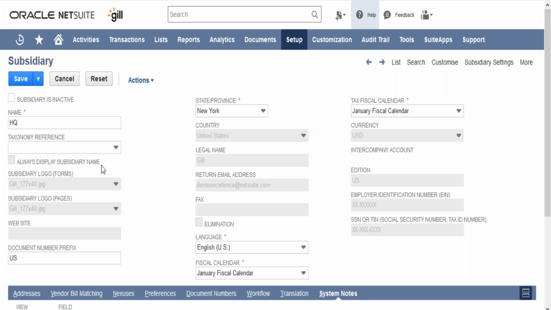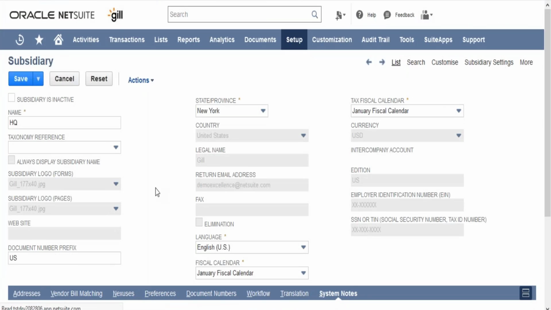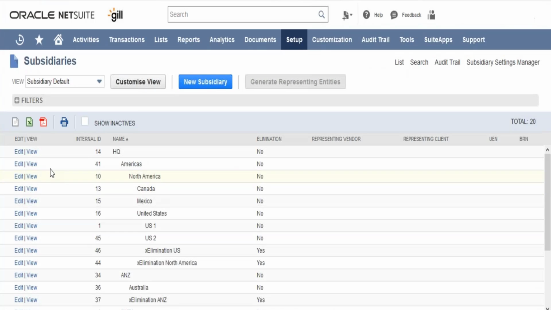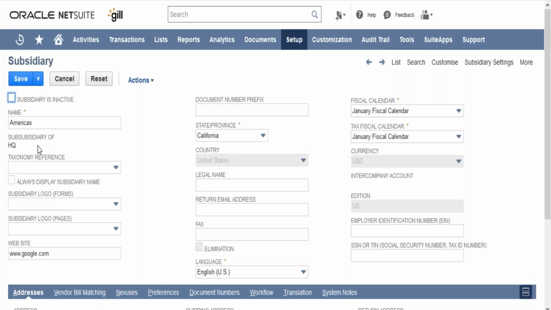Now, one more thing. I'll just go back and open another subsidiary. I have the option to define the parent of the subsidiary as well. As this was a parent subsidiary, it didn't show up. But if I open Americas, here you can see that I can define who is the parent of this particular subsidiary. So this is how you can define the parent-child relationship for a subsidiary. Is that fine? Yes.